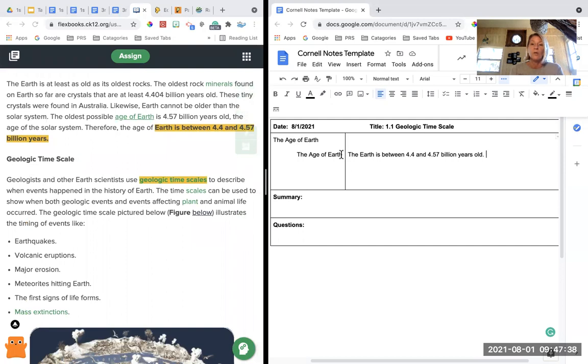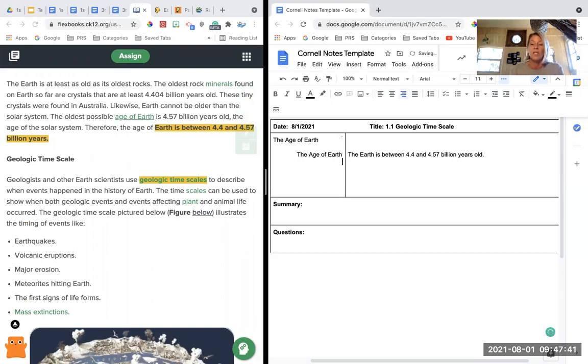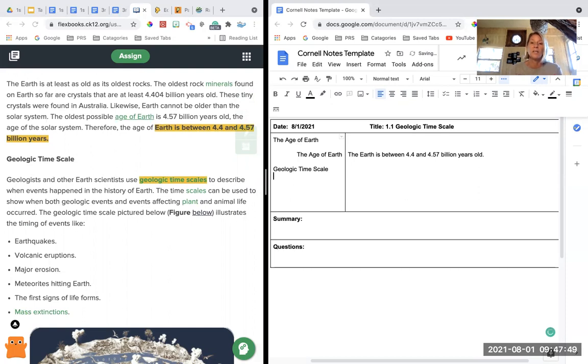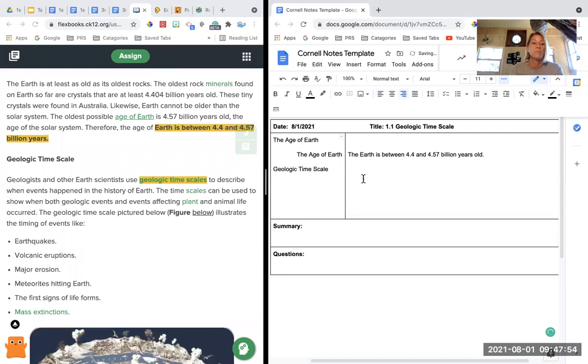So I'm reading through and I see there's a new section heading here. So I put that on the left side, and then I put the vocabulary word that I'm asked to define. And sometimes you'll see it sort of repeats that way, and other times it won't. So go ahead and repeat it if it's repeating.